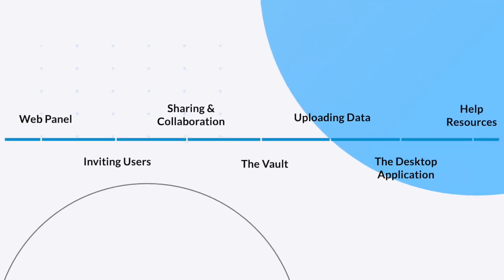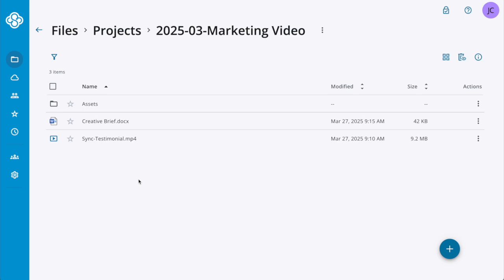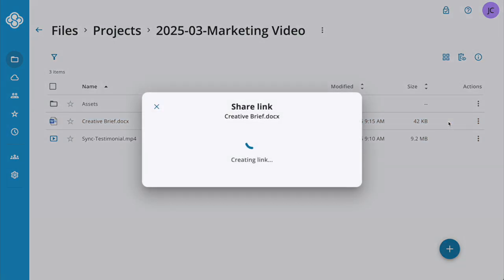Next, we'll cover sharing and collaboration. Sync offers two methods for sharing, link-based sharing and team shared folders. We'll talk about link-based sharing first. To create a link-based share, first locate the file you'd like a team member or client to have access to, and then click the link icon.